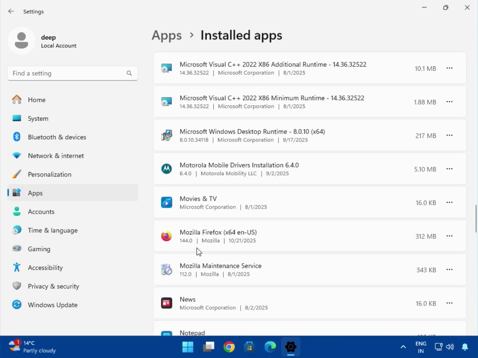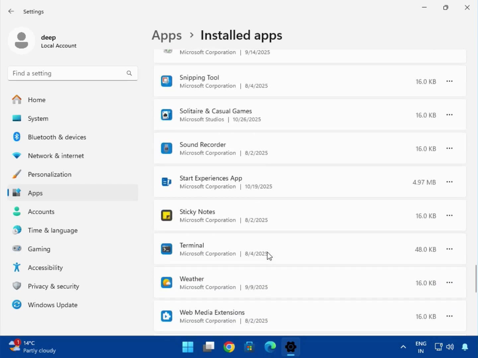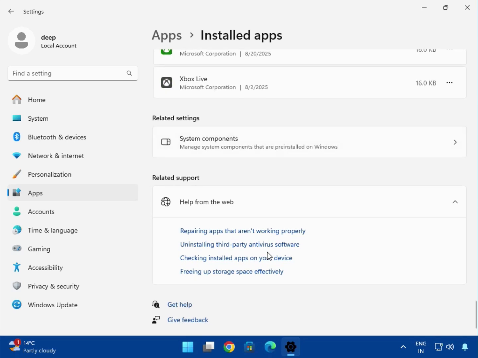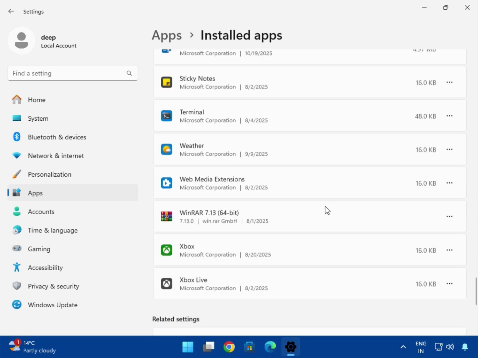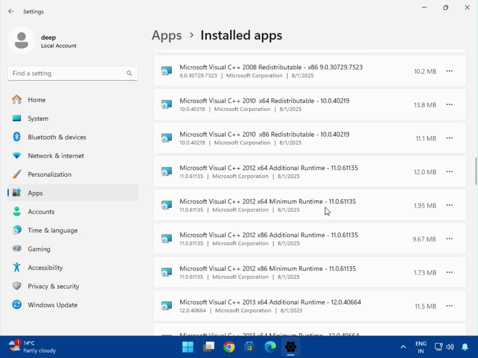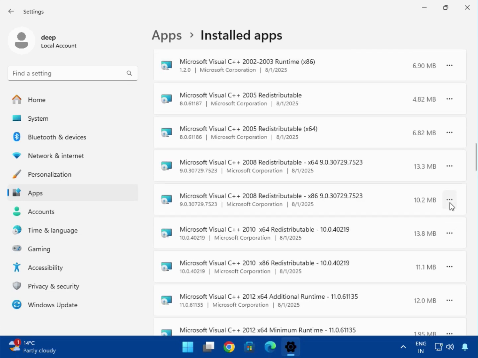So if any is showing here, you just select it and then go to uninstall it. I haven't installed it. You just click the three dots and go to Uninstall, and then restart and then please check it. Thank you.